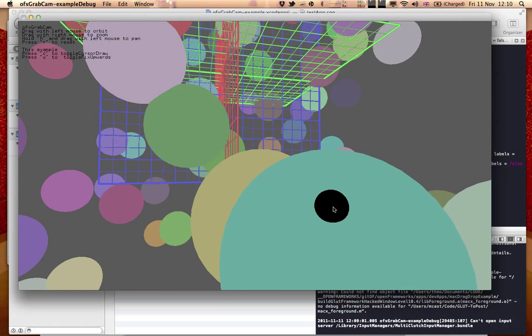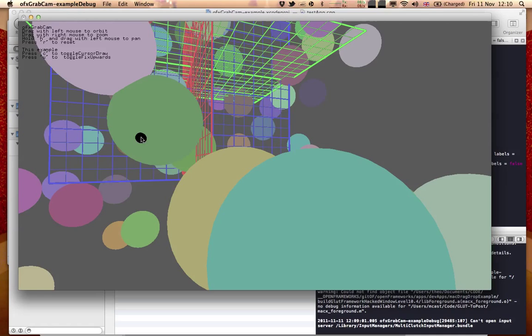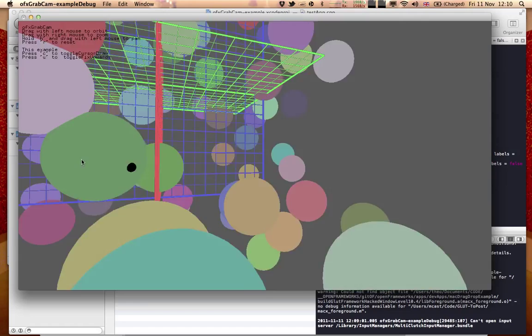And then the third mouse control is you hold down H, and whilst H is held down, you can pan around the scene like this.